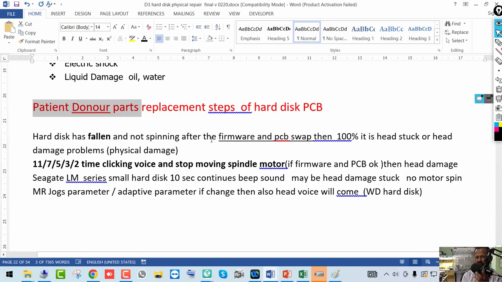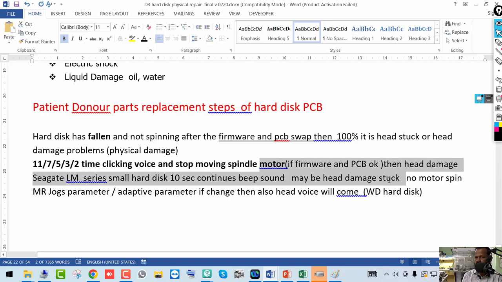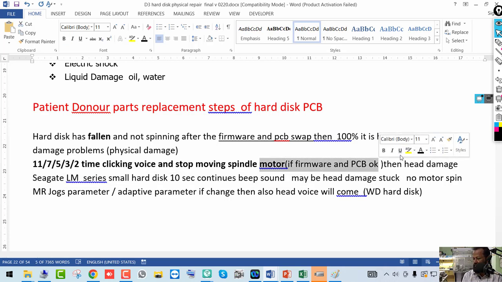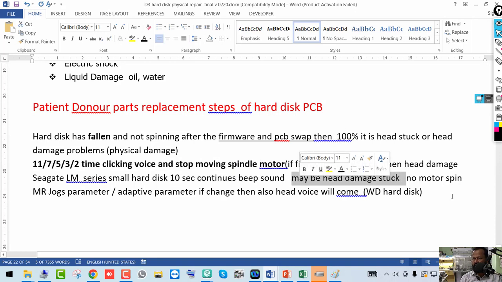If the hard disk has fallen and is not spinning after the firmware and PCB swap, then 100% it is a head stuck or head damage. Or 2, 3, 5, 7, 11 times clicking sound and the motor stops moving. If firmware and PCB are okay, then head damage. Seagate LM series, small hard disk, 10-second continuous beep sound: maybe head damage, stuck, no motor spin. These are the physical problems, okay.